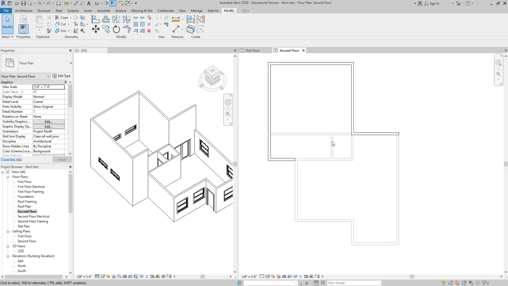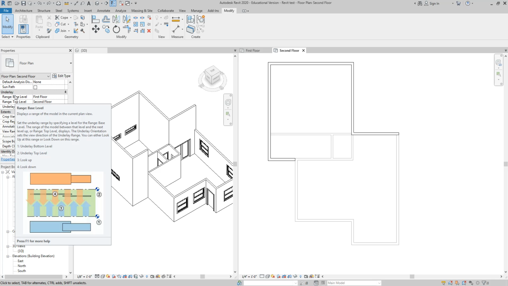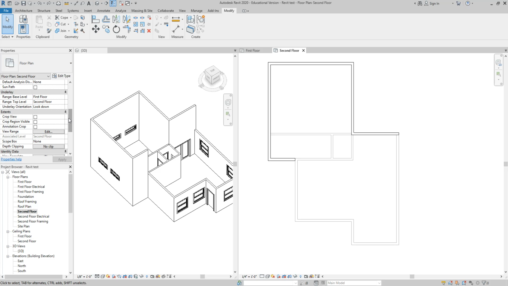Okay. Now, the reason why you want your underlay on, so everybody come to properties with me and pull down to where you see underlay. It's right above extents. We've talked about extents before. Did you guys find it? So again, properties. And if you look at mine, I'm about halfway down and it says underlay, and then range, base level, and then it has the first floor listed. Do you guys see it now?